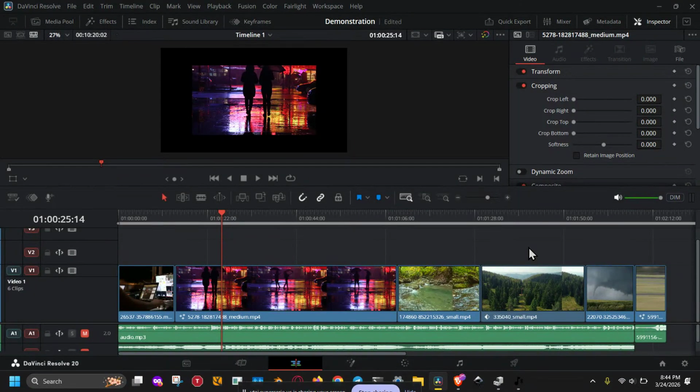In today's tutorial, I'm going to show you how to outline text in DaVinci Resolve 20 step by step so you can create clean, professional-looking titles, captions, and callouts for your videos. This is a really useful effect because outlining text can make it stand out against busy backgrounds, improve readability, and give your editing a more polished look.